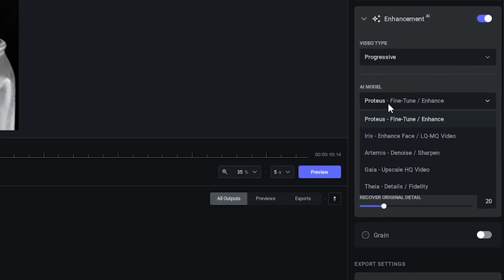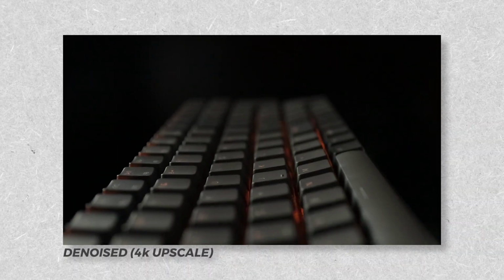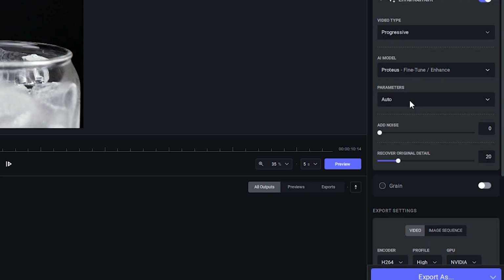So there's the Proteus one, which is used for fine tuning and adding more detail and all that. The Iris one is for enhancing facial features, skin features. The Artemis one is for denoising. This one is really good. So if you have a clip that has a lot of noise going around, you can use this one to essentially clean up the noise, and it does a really good job at that. Now when it comes to parameters, there are two options. There's the auto, which I use most of the time since it does a pretty good job.